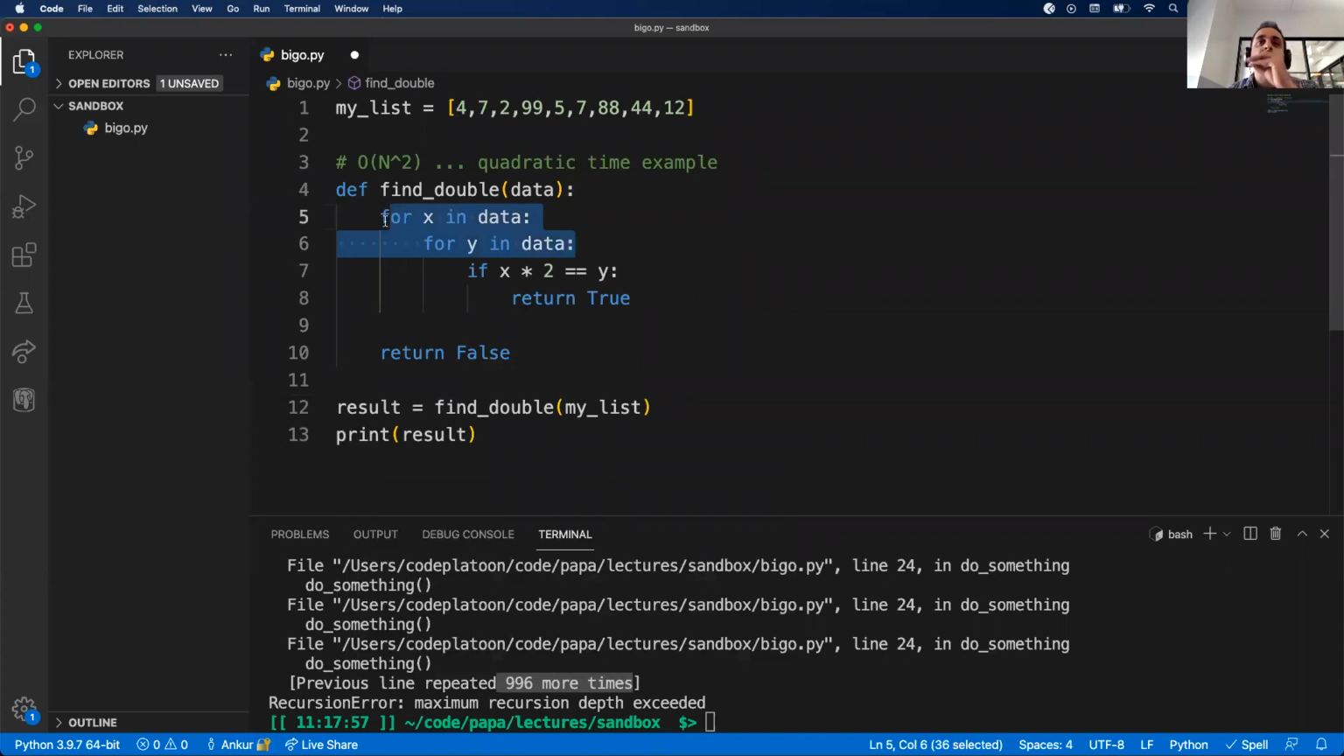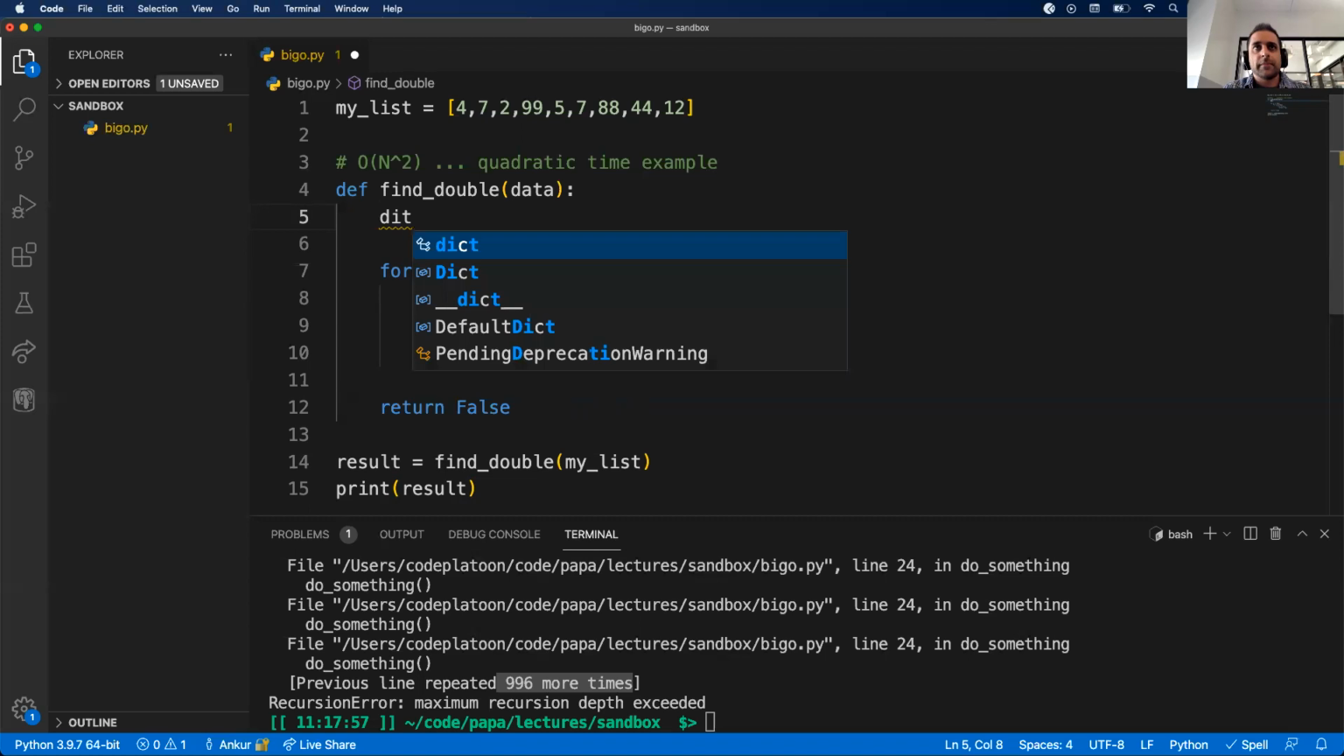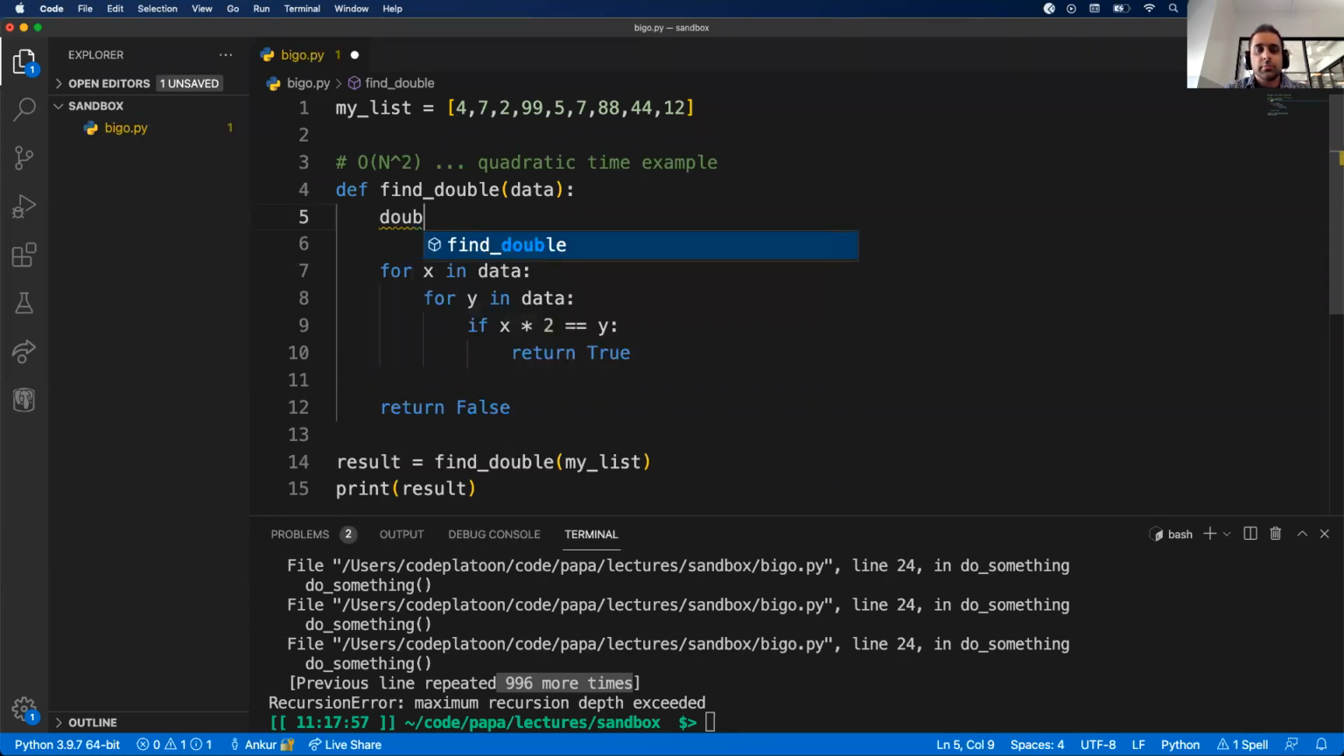The question is, does it have to be N squared? And the answer to that is no, we can actually refactor this. So what if we created a new data structure and did something like, how would we do this actually? We create a dictionary, I think. So we create a dictionary, let's call it doubles dictionary.